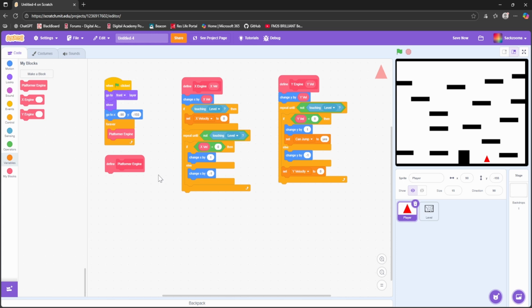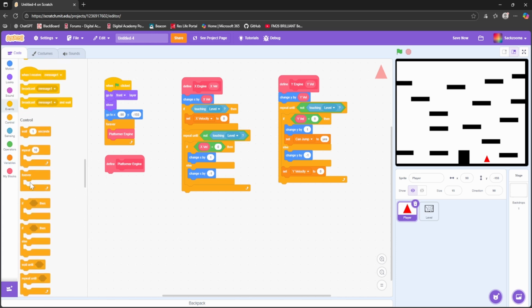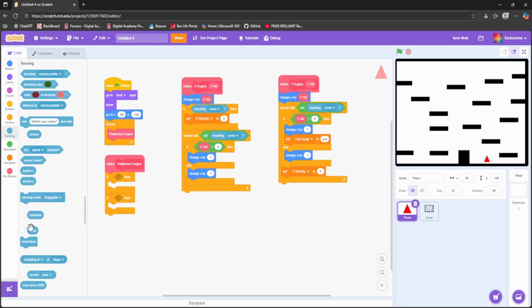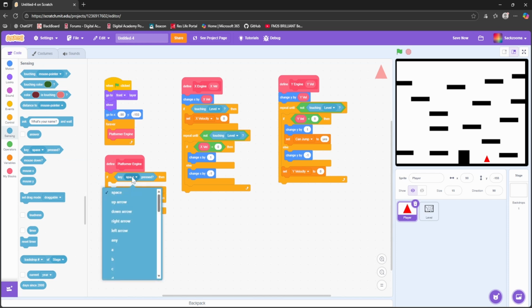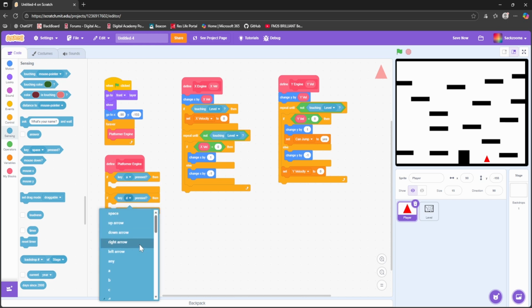So what we want to do is grab two if-thens, like so, and we want to go to sensing, get key pressed, drag two of those in there, and instead of space for the first one, I'm going to select A, and instead of space for the second one, I'm going to click D. This means if I click A, my player will move left, and D, when I want my player to move right. You can change these to whatever keys you want. So if you want the left arrow, you can select the left arrow, and instead of D, if you want the right arrow, just select right arrow, and everything will be all good.